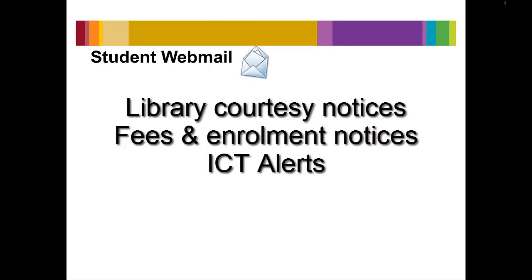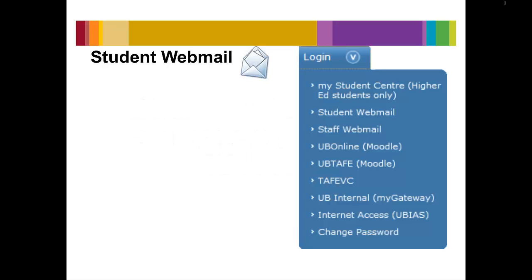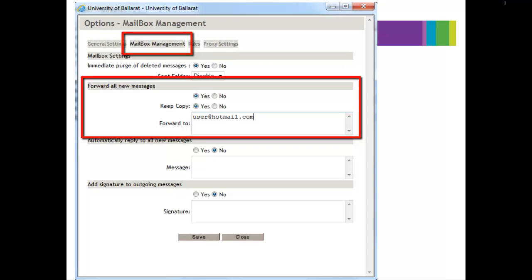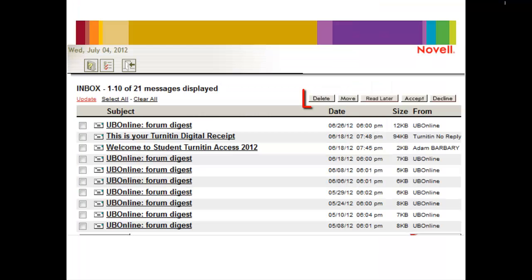The university and the library will communicate with you through your UB student email address. To log on, use the blue Login tab on the home page, then click on the student webmail and follow the prompts to log in. You can forward your email to another account using the options. You should also periodically purge the unwanted emails from your account to increase the amount of space you have on your J drive, as you will receive a fair bit of university spam.